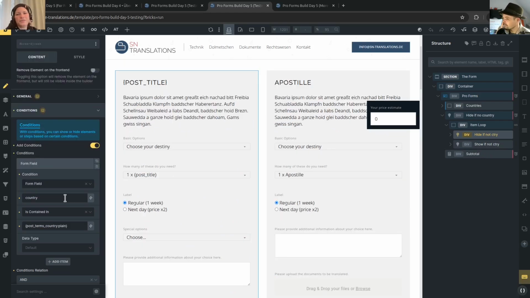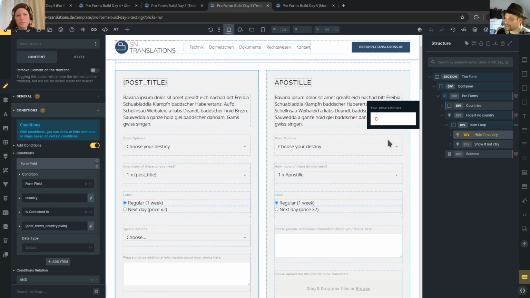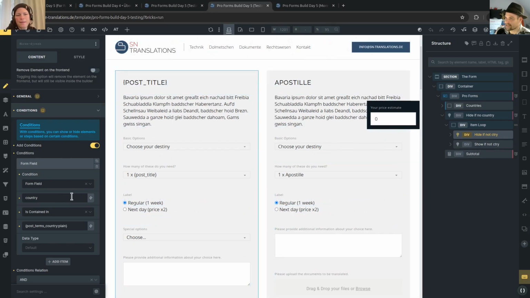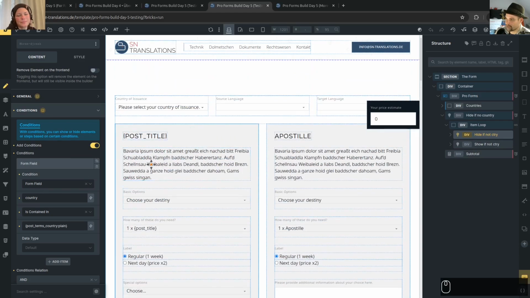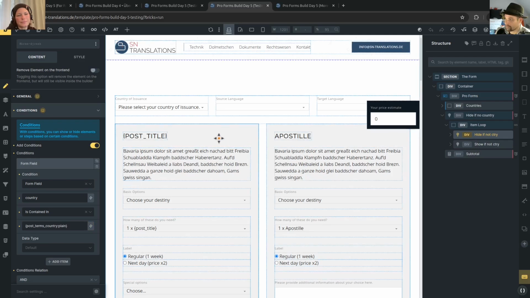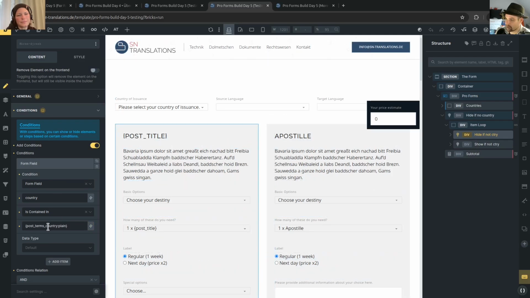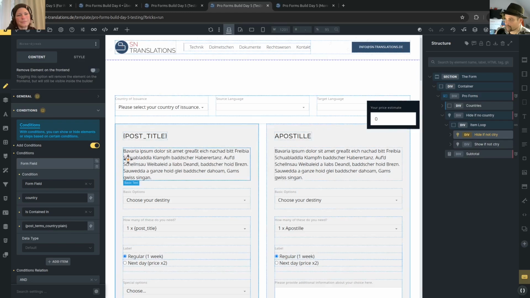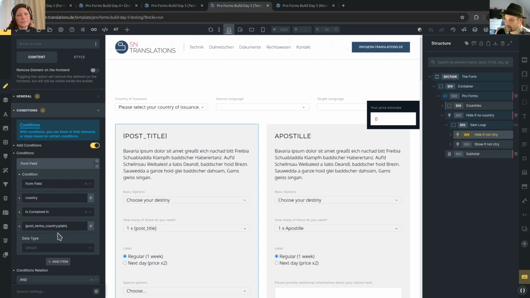We decided for now to remove all those conditions inside, except for the one. Here's why it didn't work. That's the kicker. If the country field is not contained in the post terms of this item, like if this item has a country taxonomy with everything except Germany, then it won't appear if it's German.